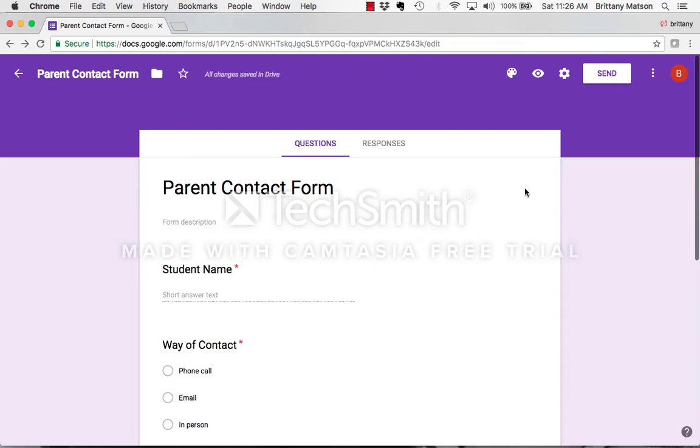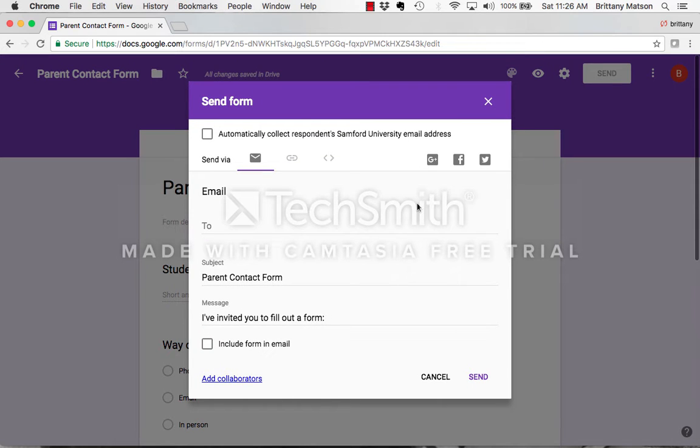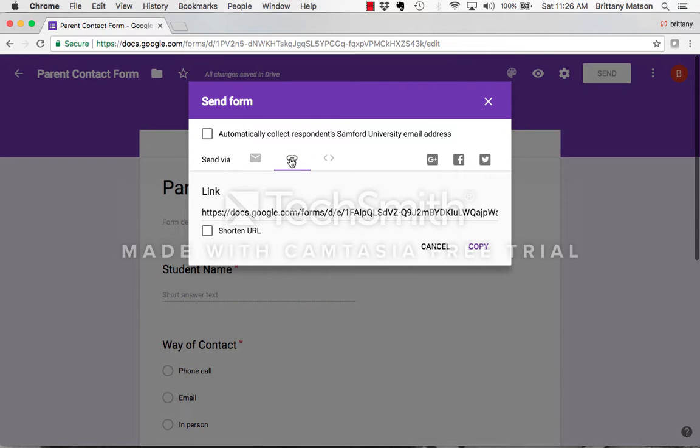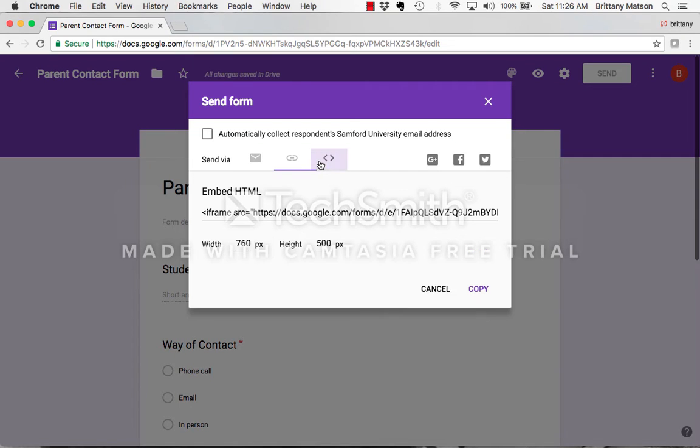Now we are ready to share our form. To do this, click Send in the top right. There are many different ways to share your Google form. You may email the form, share via link, or embed your Google form. You may also share your Google form via social media with these three buttons here in the right.